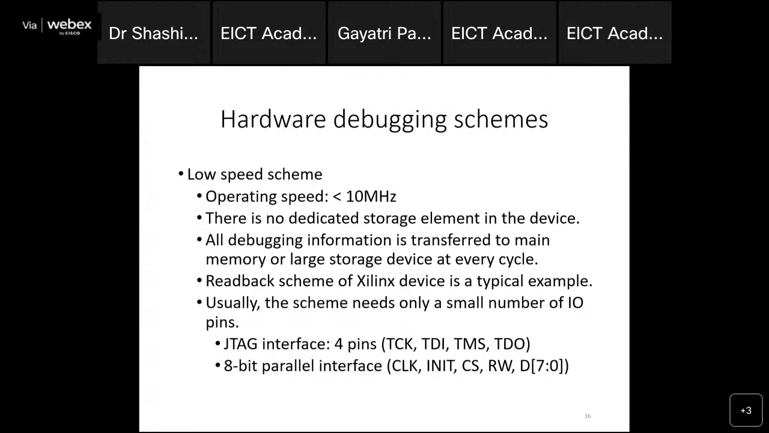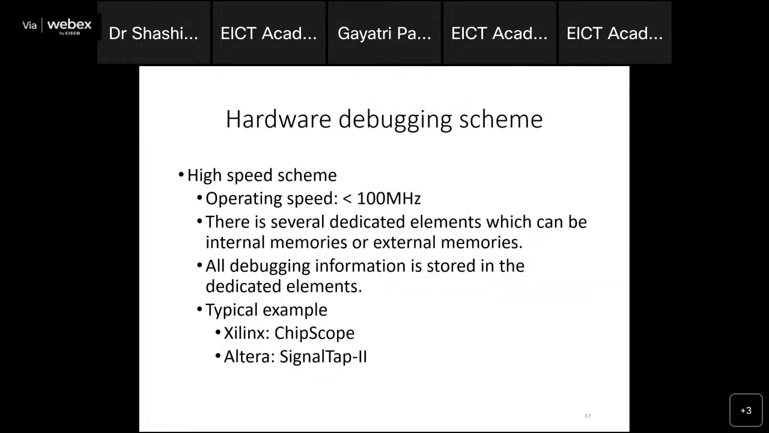Then the schemes. The low speed scheme is at less than 10 megahertz. There is no dedicated storage element in the device. All debugging information is transferred to main memory or a large storage device at every cycle. The readback scheme of Xilinx devices is a typical example. Usually the scheme needs only a small number of IO pins like JTAG pins: clock, TDI, TMS, and TDO. Or an 8-bit parallel interface: clock, init, CS, read write, and 8 bits of data.